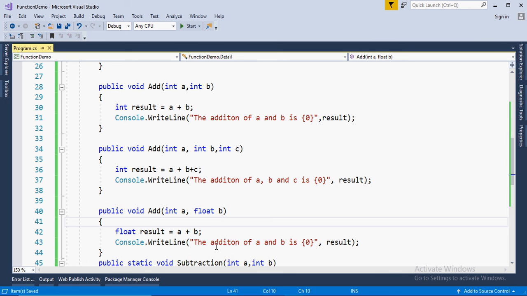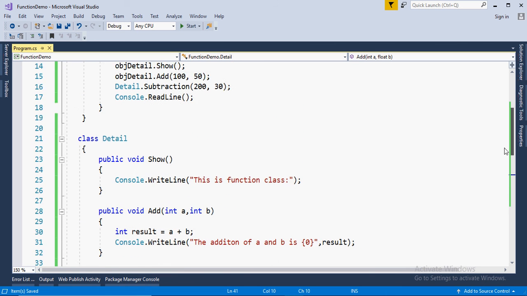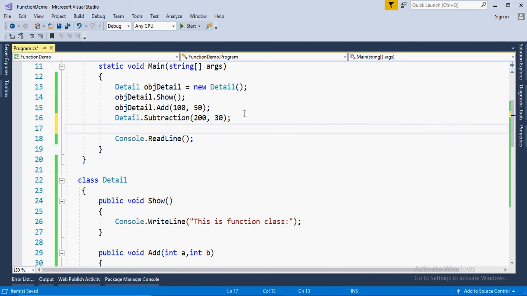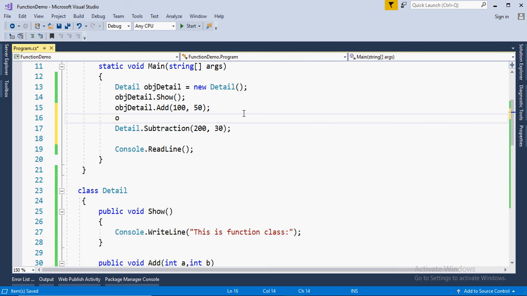Okay, and the addition of a and b is a float number. So just here I create it, and now let's see how to call these things, so we can see how to call obj detail dot add. Here we can see overloading functions.